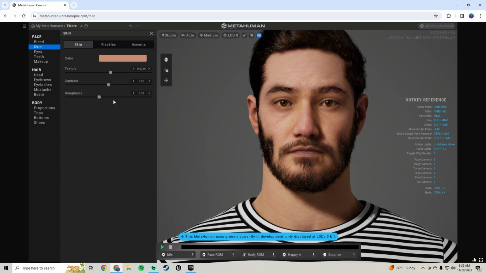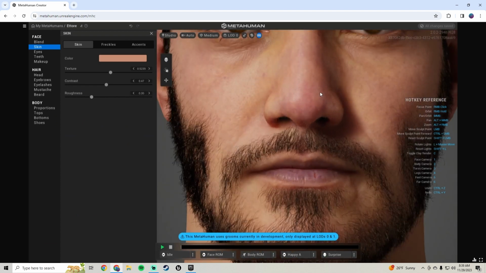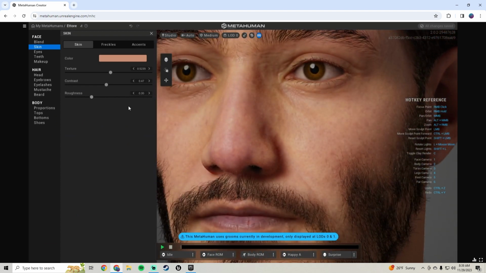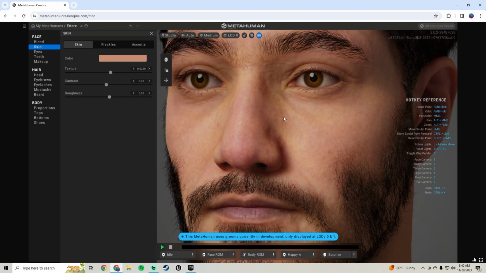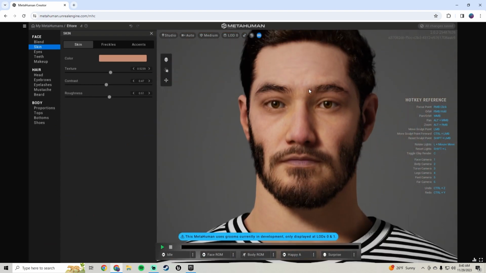Something like that. So you can also change the contrast. So contrast does that, and then roughness. Trying to get a little bit closer so you can kind of see the roughness. It's kind of hard to tell, but very, very subtle on the roughness. But yeah.